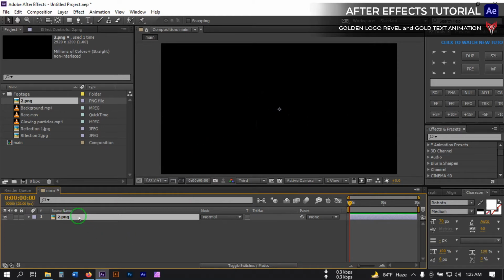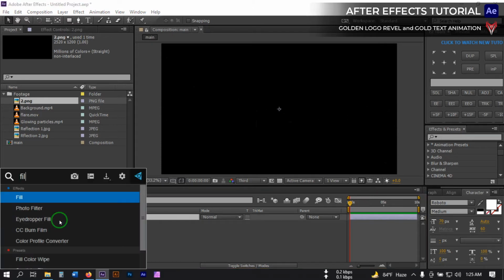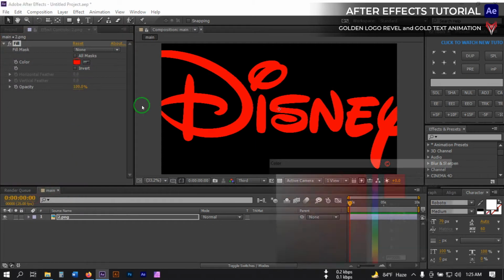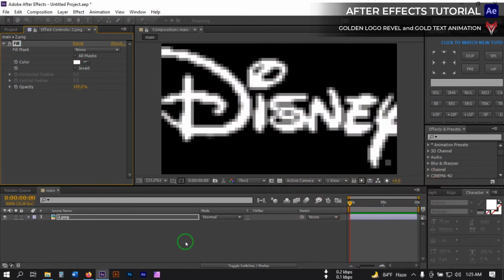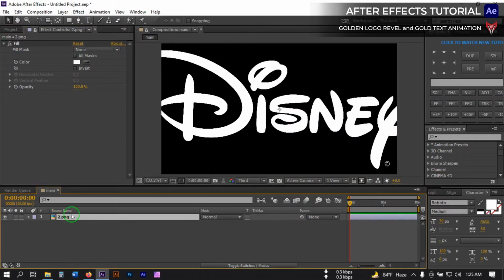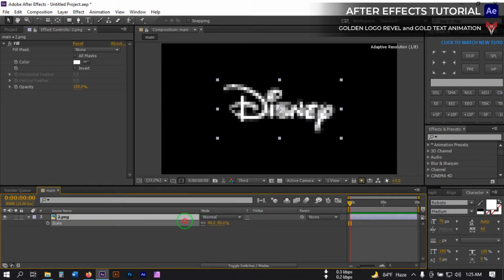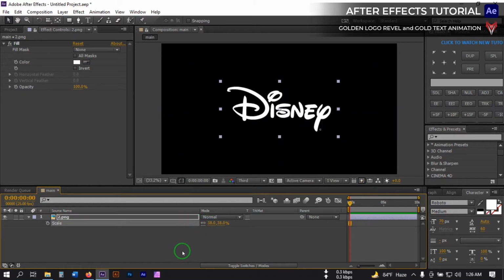Now I'm going to change its color. Maybe you don't need to do this if your logo color is something else. Then select this logo, go to Effect and Presets. I'm going to use a fill and change its color to white. Now select this and press S, to scale. Let's adjust its size.